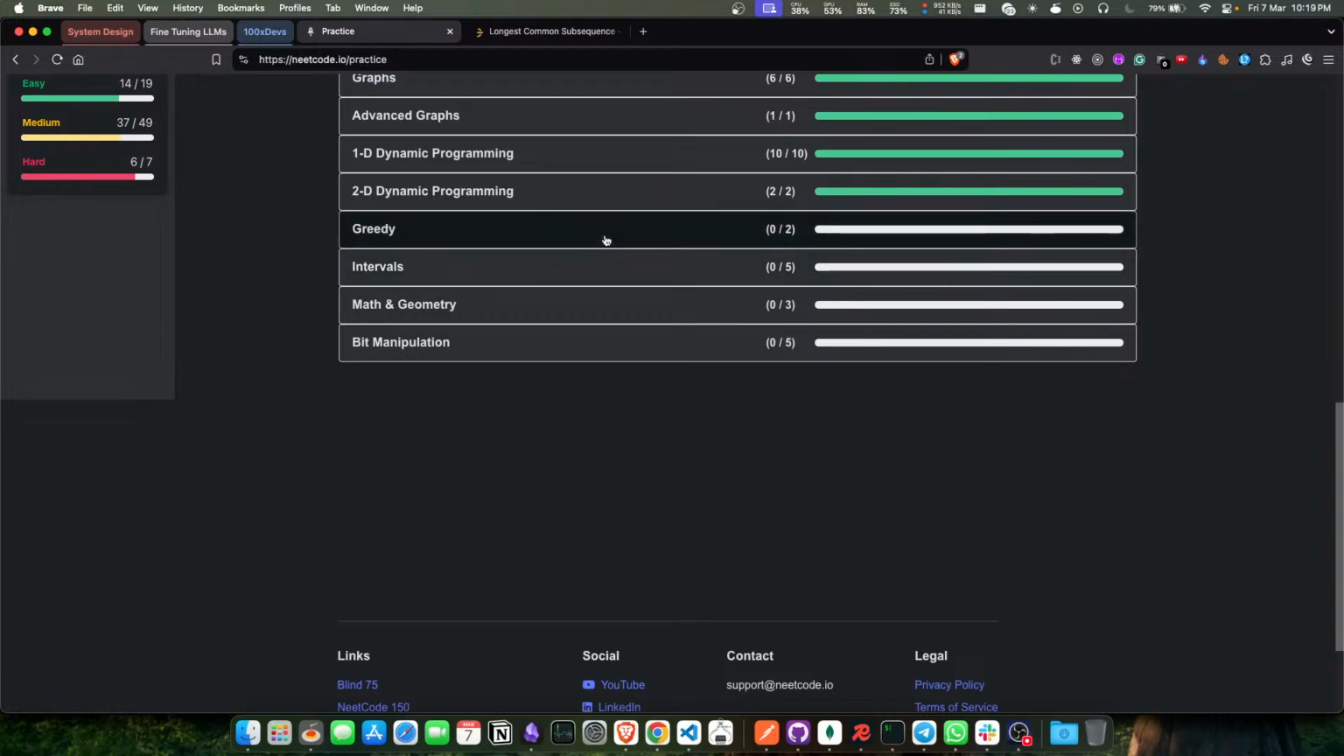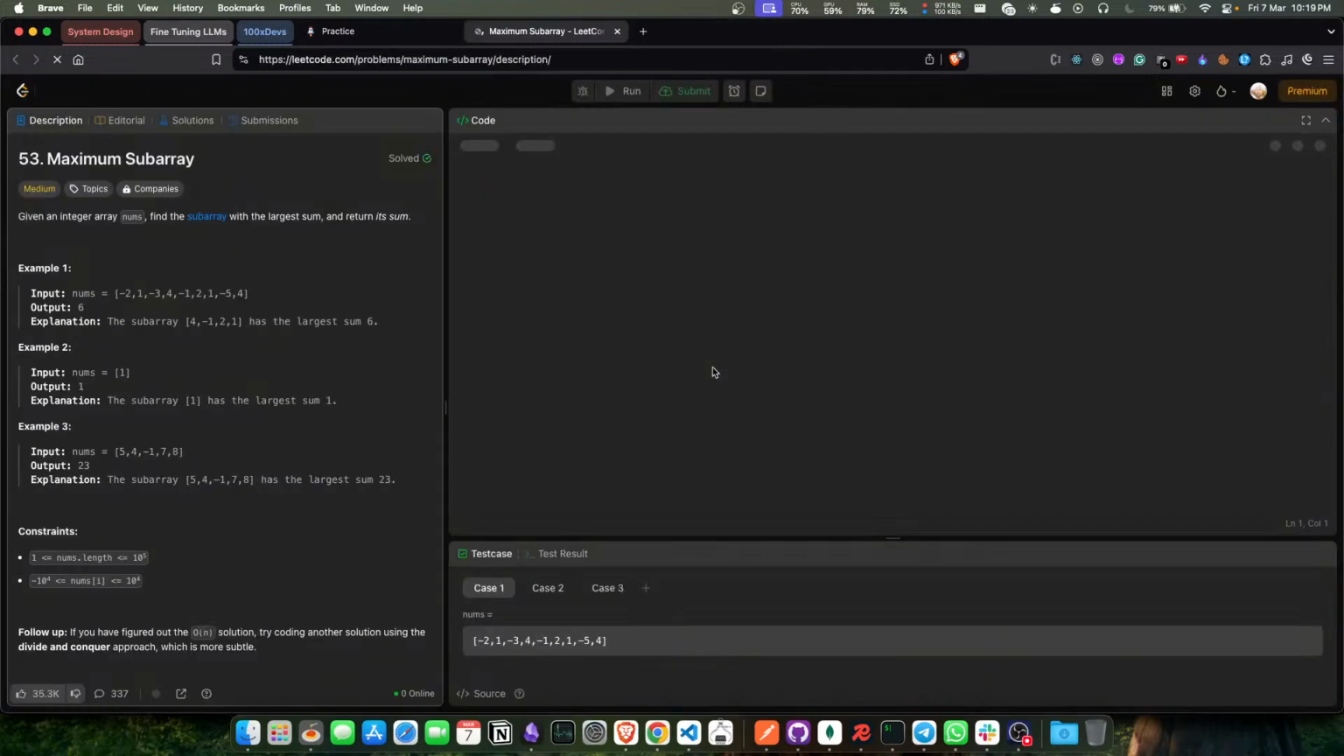Maximum subarray. Of course, it uses Kadane's algorithm, and I don't remember Kadane's algorithm to be honest. It was something like, I think you keep on increasing, and as soon as the sum results to less than zero, you reset it to zero, and you again start calculating the sum. It was something like this. I don't exactly remember though. So yeah.